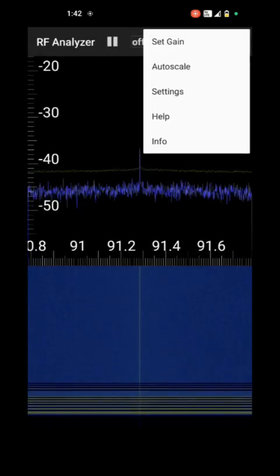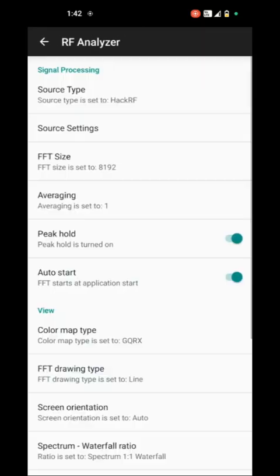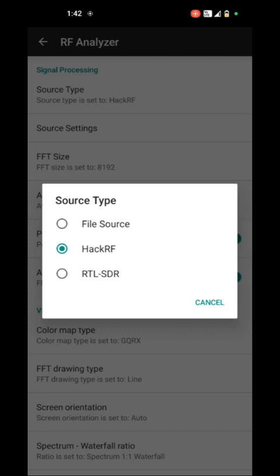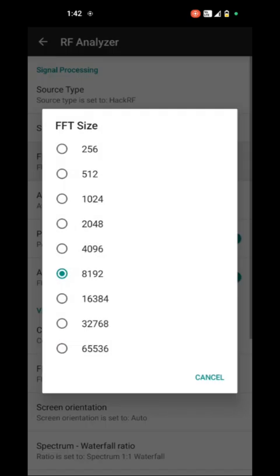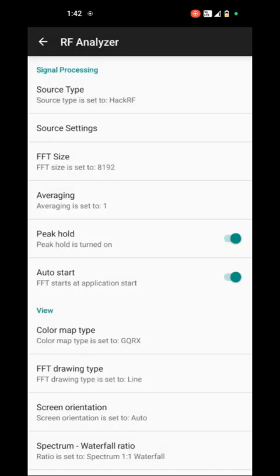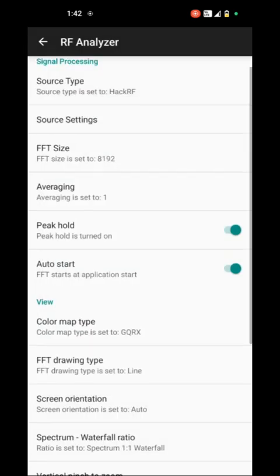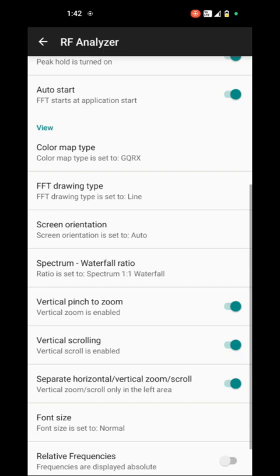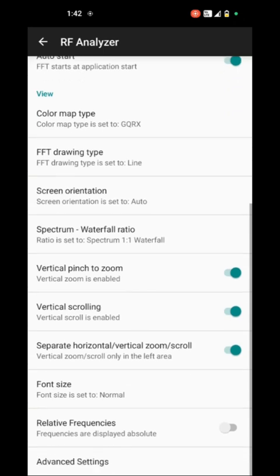And another thing is, when you go here, you can go to settings. You'll have different options. You can choose different types of sources. So this thing has only HackRF and RTL. You can choose the FFT size. That's the cool thing. Averaging, peak hold, auto, color map. If you want to have a spectrum to waterfall ratio, anything different. Vertical pinch to zoom, vertical scrolling.